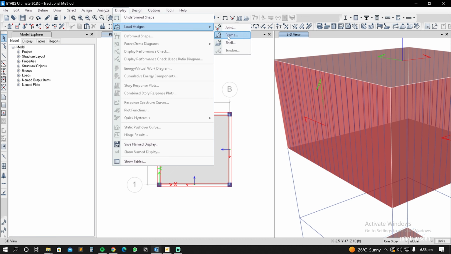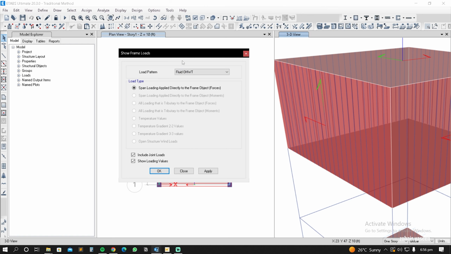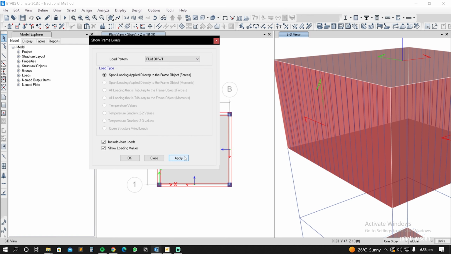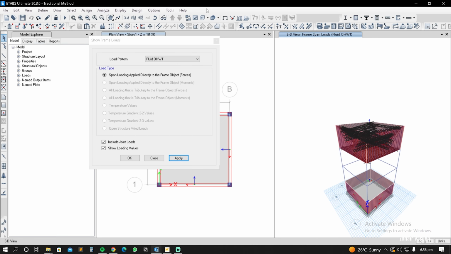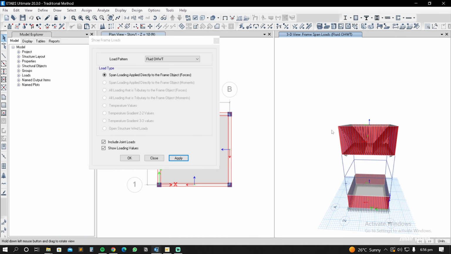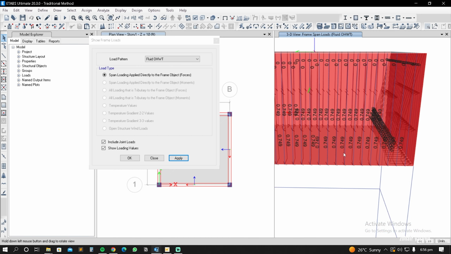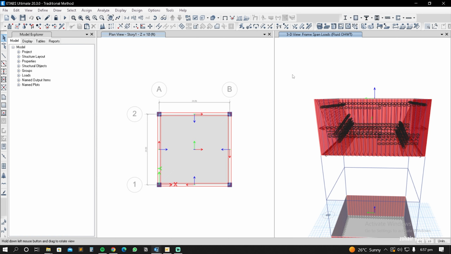Let's go to the load assignment and then frame loads. We'll be reviewing the fluid overhead water tank case. Here you can see that these loads are applied in a varying distributed pattern. The pressure is at the maximum at the bottom of the tank with a value of 0.49 kip per feet, and it is lowest at the top. Since we know that the fluid pressures are calculated per foot of the wall, we have distributed these columns per unit foot. Let's analyze this and check the result once.